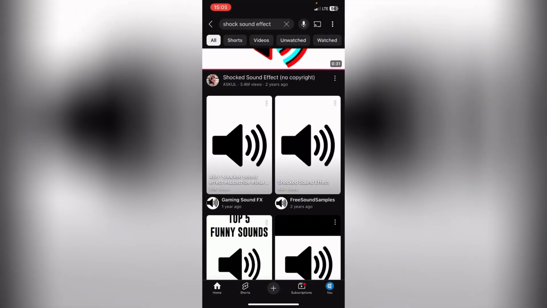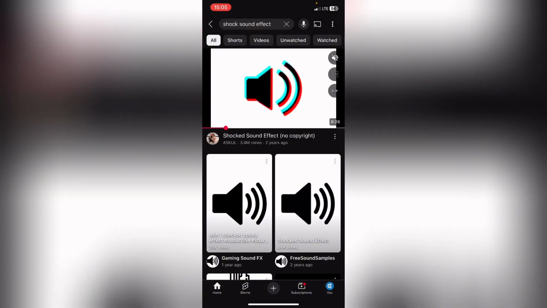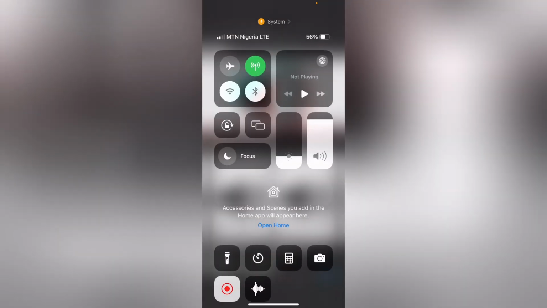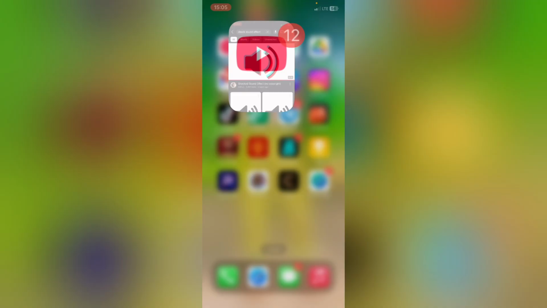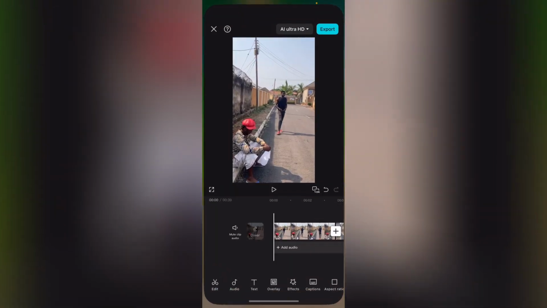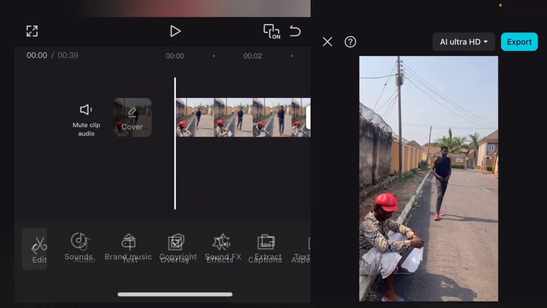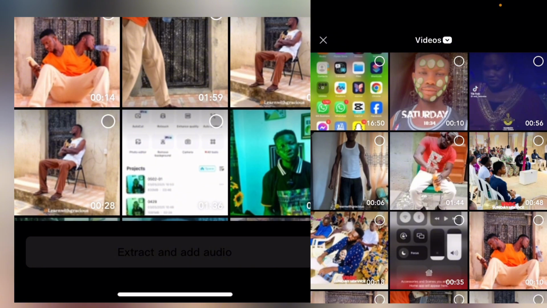All you just need to do is to screen record that sound. Every phone has its own way of screen recording. If it is iPhone, once you scroll down like this, you just go over to your record here. You will record it. It's very simple. Once you screen record that sound, all you need to do is go back to your CapCut, come over to audio, go to extract and select that audio.